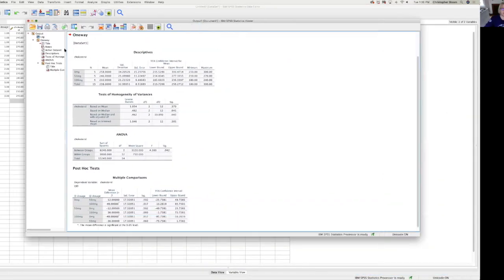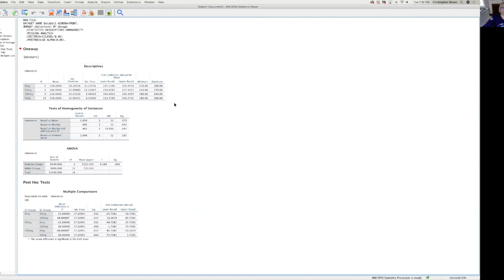And aside from entering the data, the hard part's kind of making sense of the data. Let me show you first your descriptives. Remember, we asked for that as part of the options. 0 milligrams, the average is 258 for the 5 participants. 50 milligrams, the average was 246. And 100 milligrams, the average was 210. So it does look like the cholesterol levels are going down here. You can see the standard deviations for each.